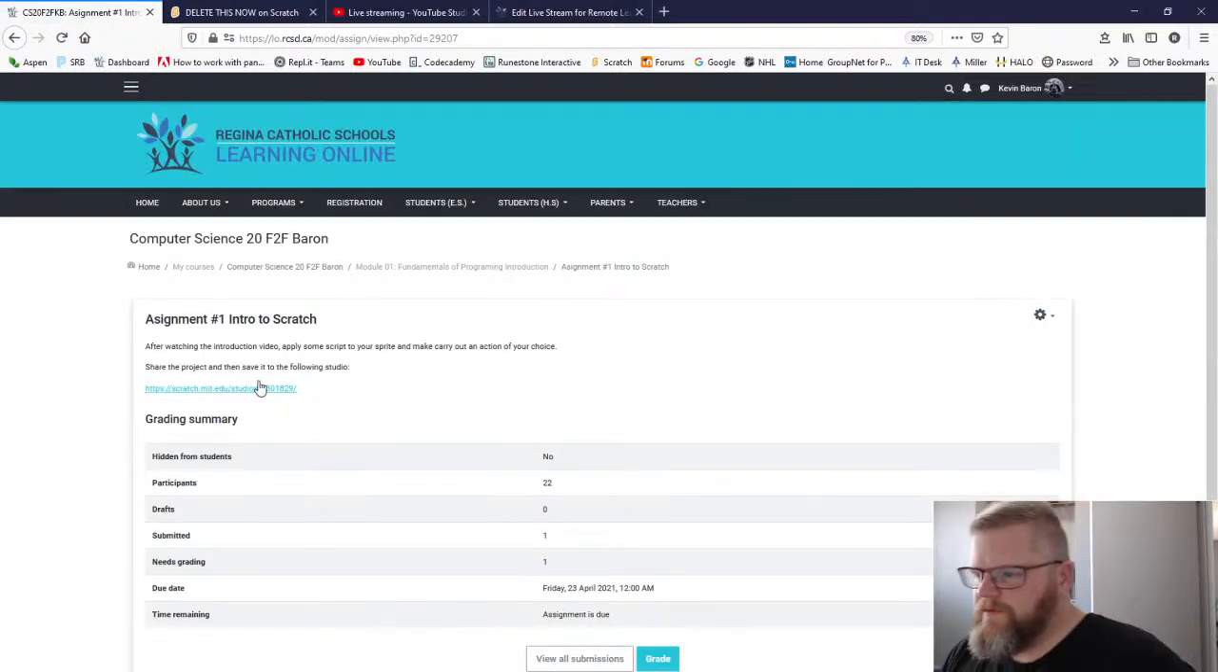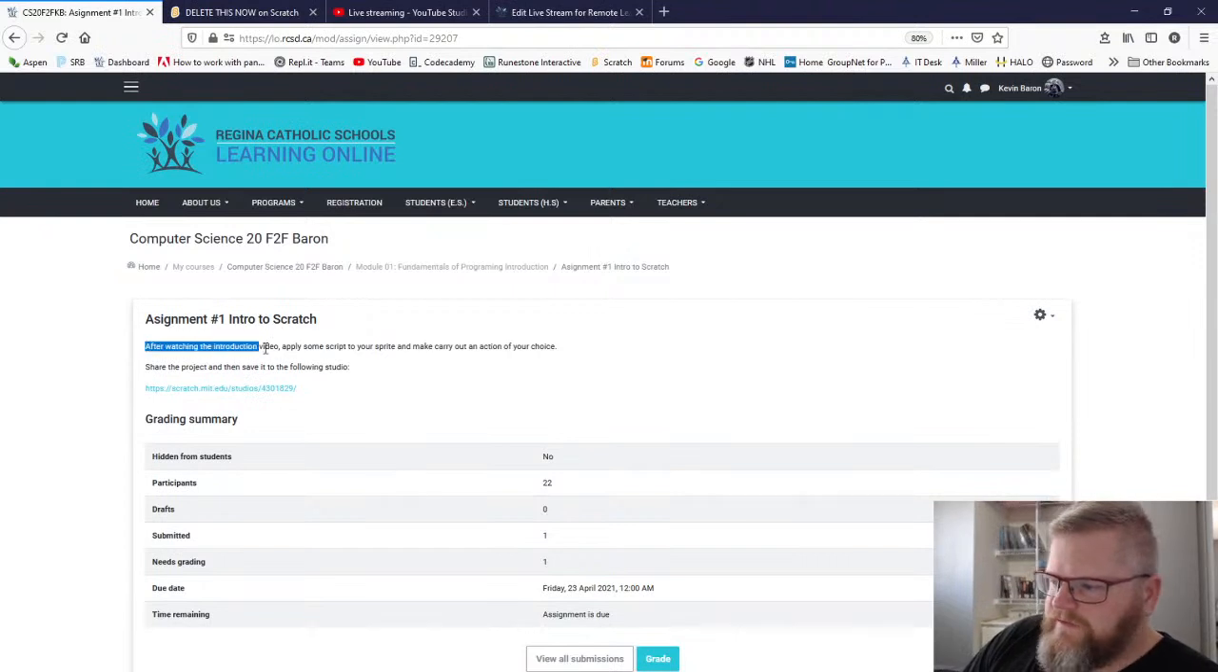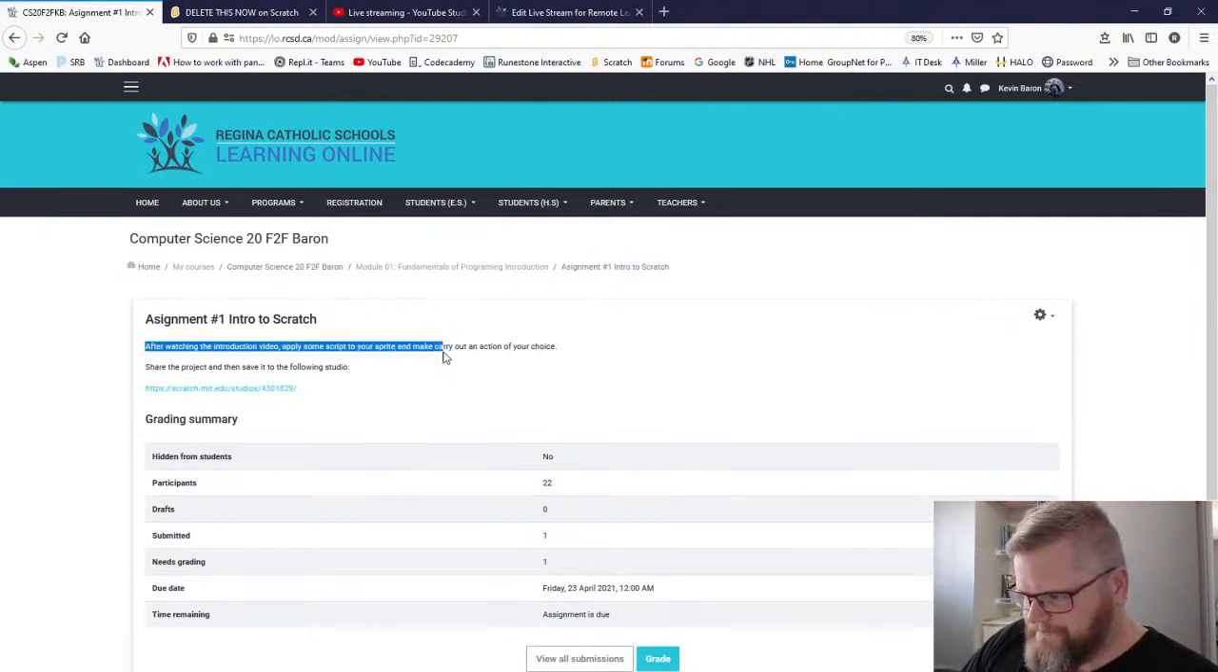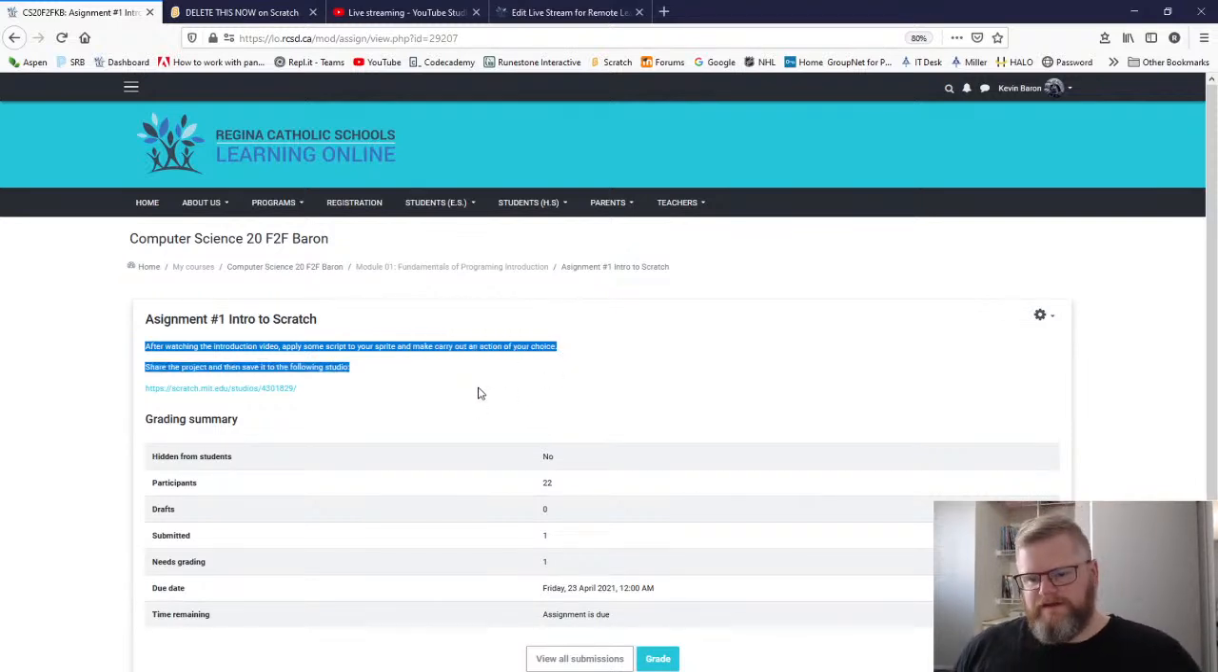In assignment number 1, it says, after watching the introduction video, apply some script to your sprite. Make them carry out an action of your choice. So I just want you to mess around. It doesn't have to be anything good. Throw some sprites in, apply some script, some code to that sprite, have it do some stuff.